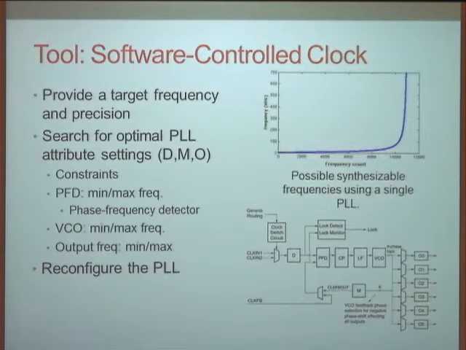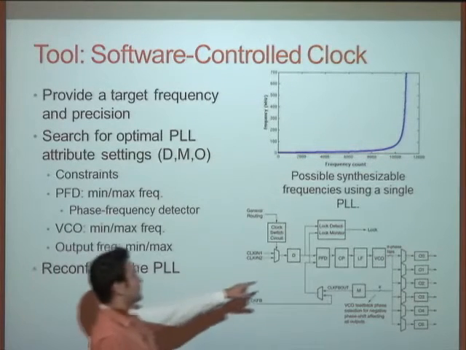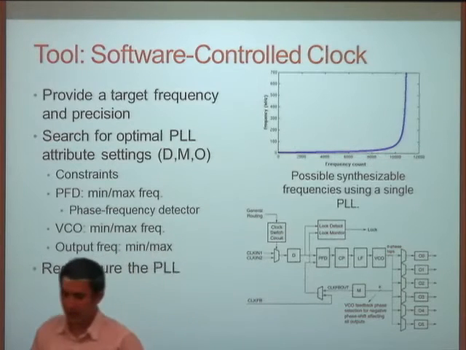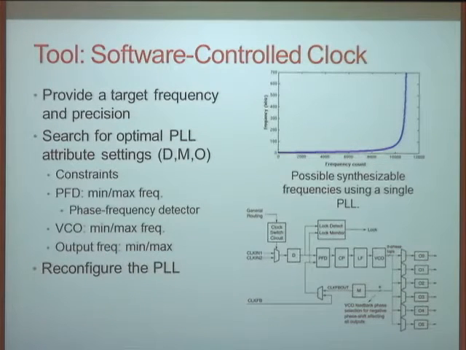For example, the input to the phase frequency detector cannot be higher than a certain frequency. The output of the VCO cannot be lower than a certain frequency or higher than a certain frequency. So considering all these constraints, we have this algorithm that looks for an optimal PLL setting given an input frequency. And after finding these coefficients, the PLL is to be reconfigured with the new attributes.